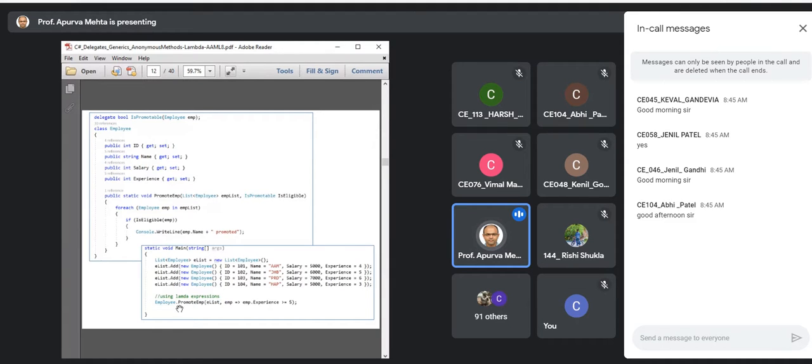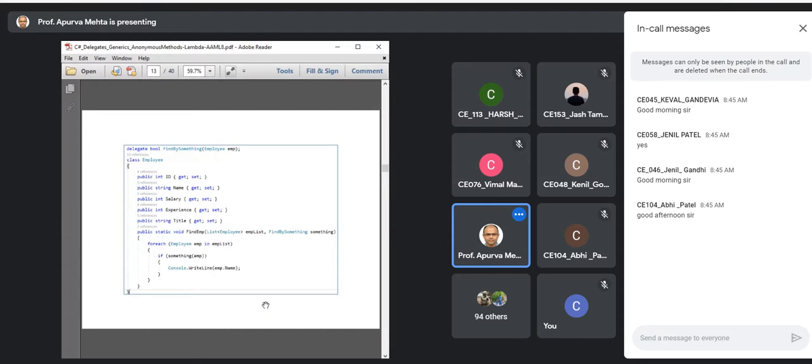As arguments of PromoteEmployee, the first is the employee list and the second is the lambda expression, which will iterate through each employee one by one. We will check the business logic, and based on that, it will return true or false.